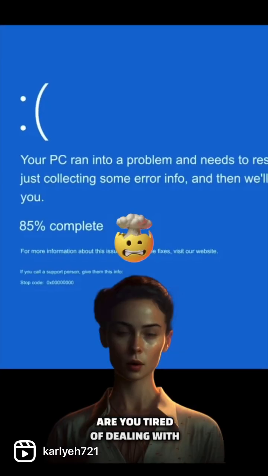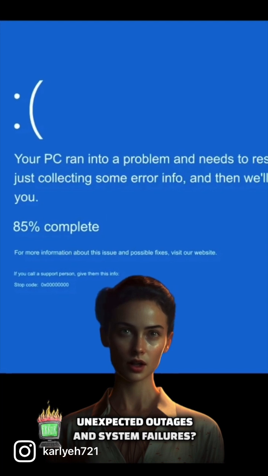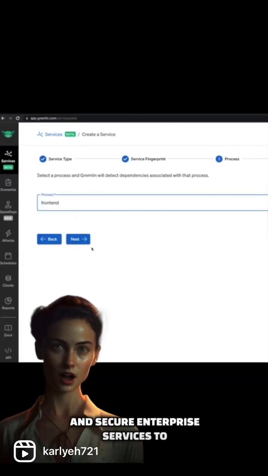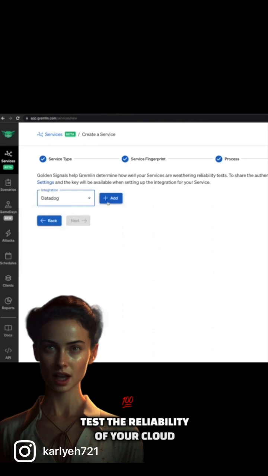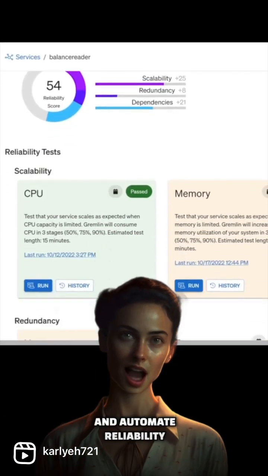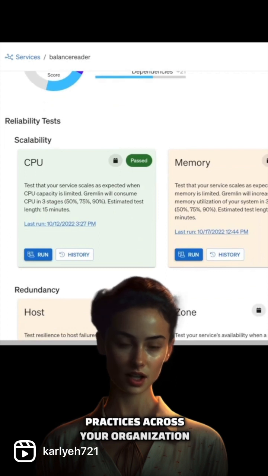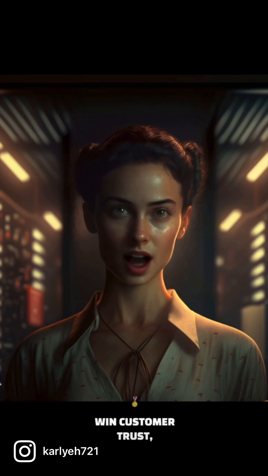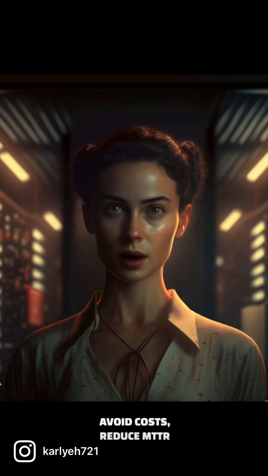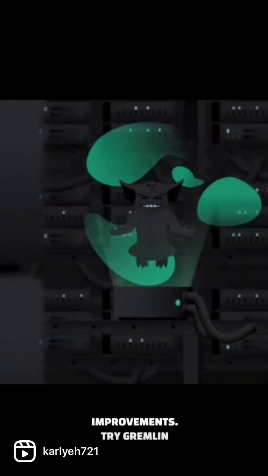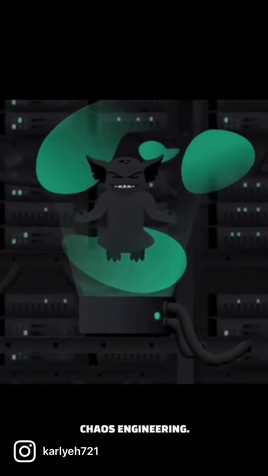Are you tired of dealing with unexpected outages and system failures? With Gremlin, you can build more reliable software with ease. Our platform provides easy-to-use, safe, and secure enterprise services to test the reliability of your cloud infrastructure and applications. Test, score, and automate reliability practices across your organization with Gremlin's reliability management platform. Improve reliability, win customer trust, avoid costs, reduce MTTR and MTTD, and track reliability improvements. Try Gremlin today and experience the power of chaos engineering.